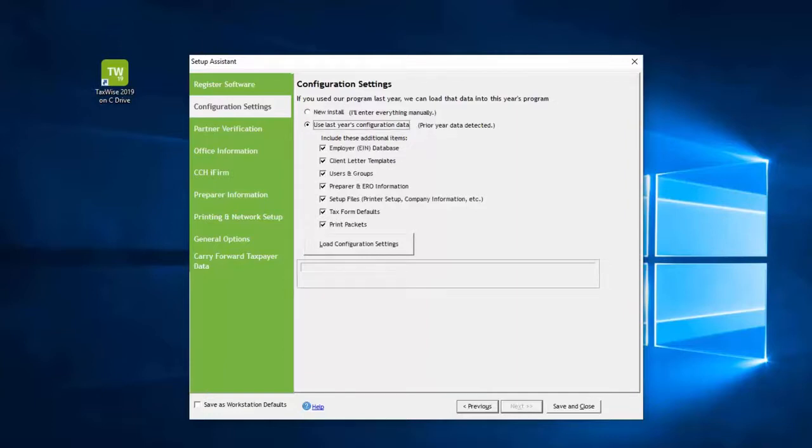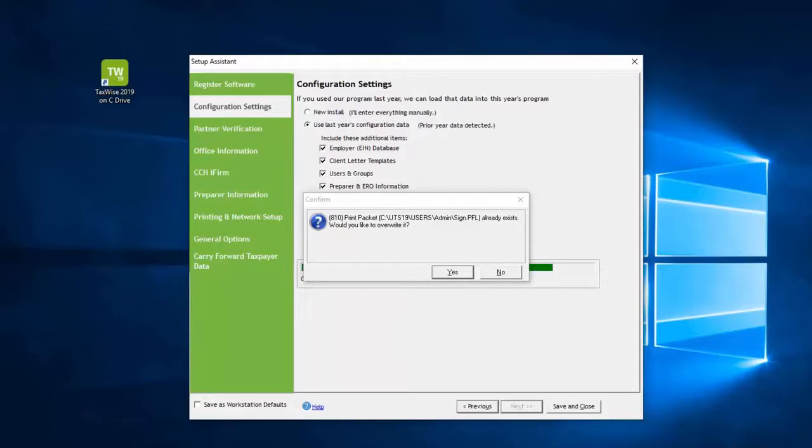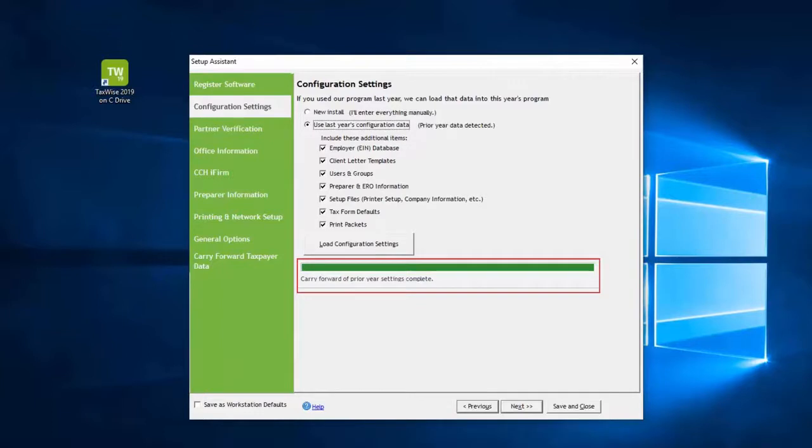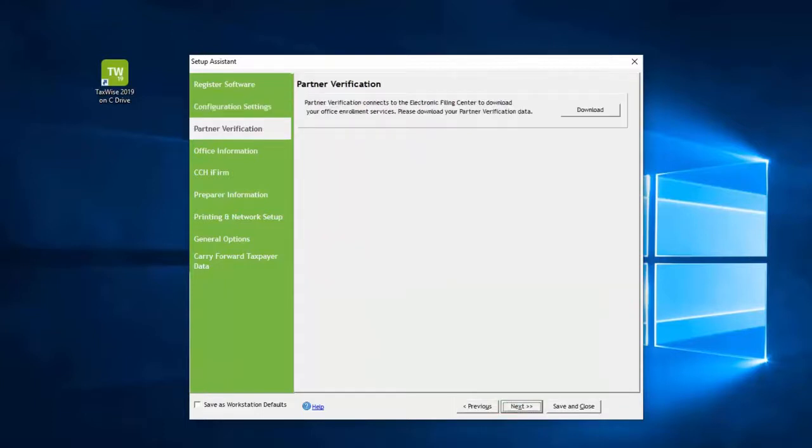When using the new install option, you are entering everything manually in the corresponding setup sections. For the purpose of this lesson, let's use last year's configuration data. Select which configuration settings you wish to include and click Load Configuration Settings. If any of the configuration settings you've selected already exist, the Setup Assistant will display a Confirm dialog box asking you if you wish to override these settings. Click Yes. Once the carry forward of the prior year settings is complete, you'll see a message. Click Next to continue.